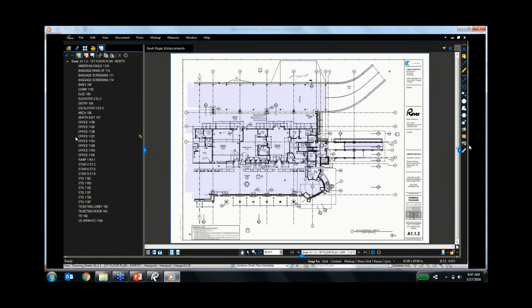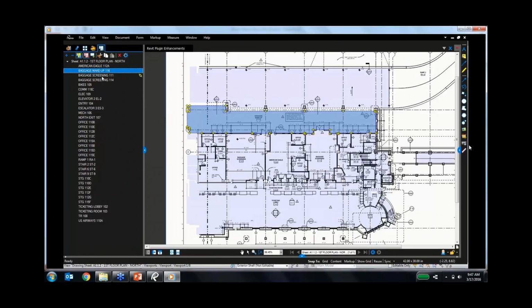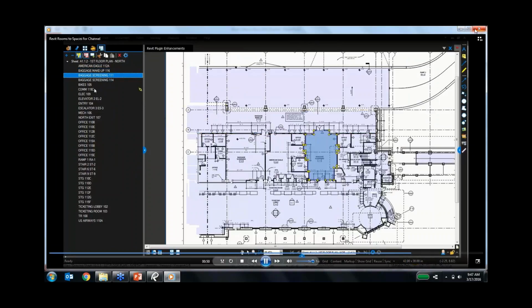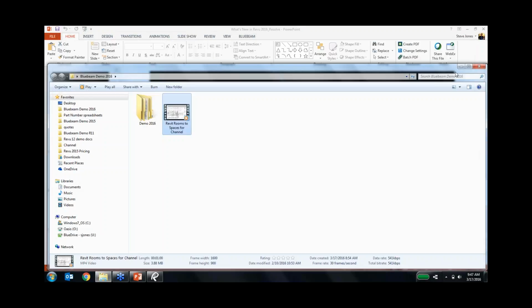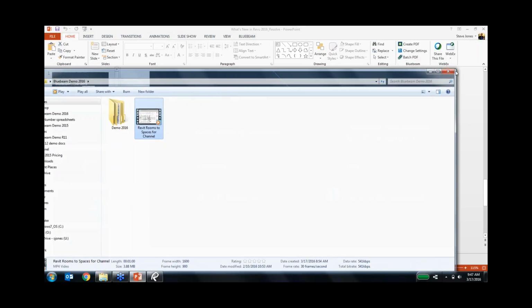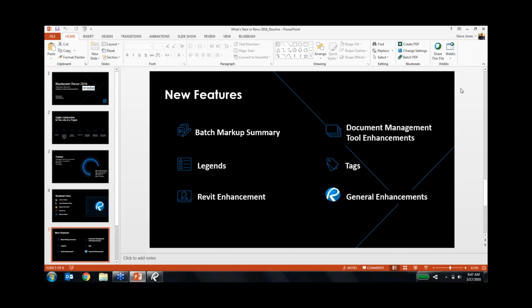And all those rooms were carried over as spaces right there in Revu, so that data is not lost. So very handy feature for any Revit users out there in the world. Next up, document management tool enhancements. So again, those were enhancements to AutoMark, Batch Link, and Batch Flip Sheet. So let's take a look at those, shall we?